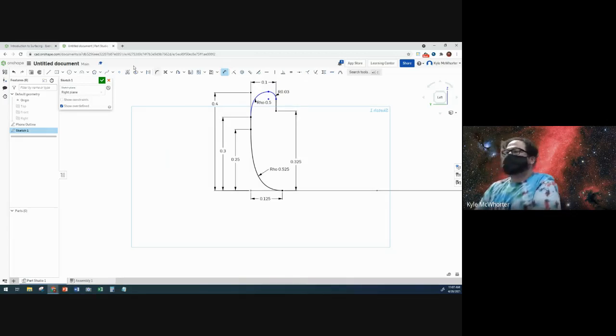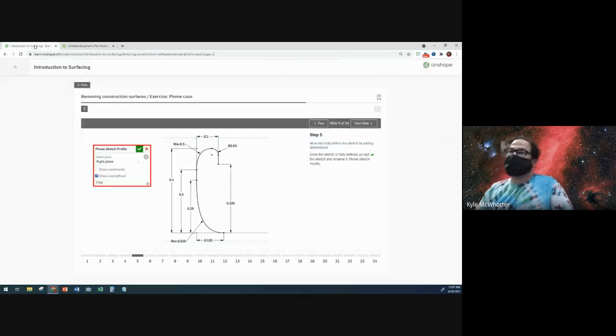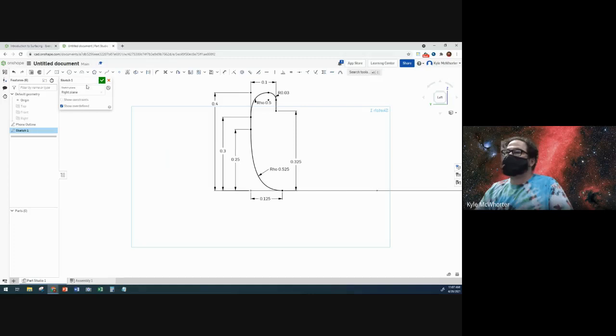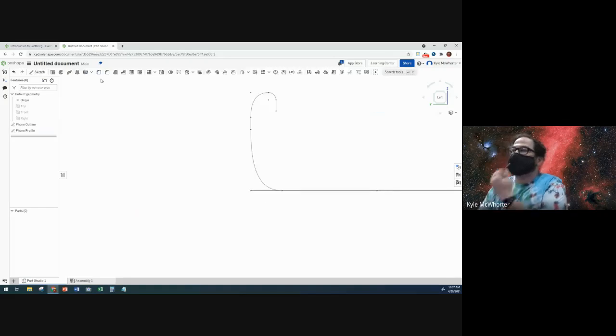And let's see if now we can put the tangent constraint up here. Yay. So now we can accept this sketch. Oh, but what we're going to do is name it. I'm just going to call it phone profile. You can do that by hovering right here, you get this little pencil. Profile. And the green check.